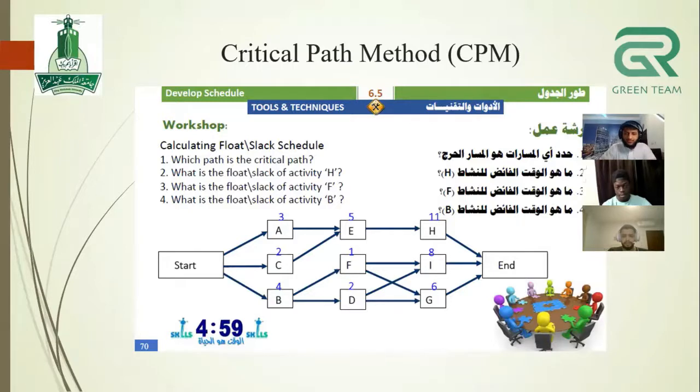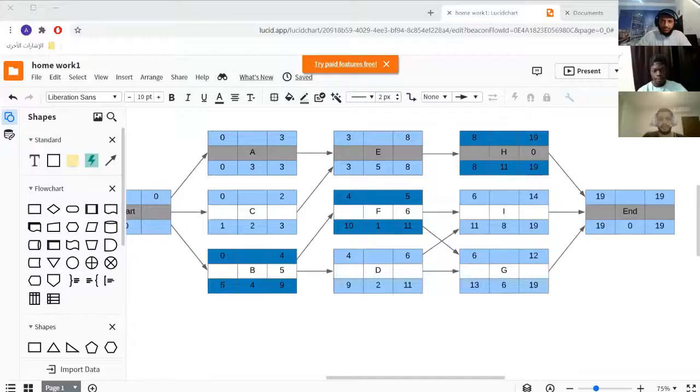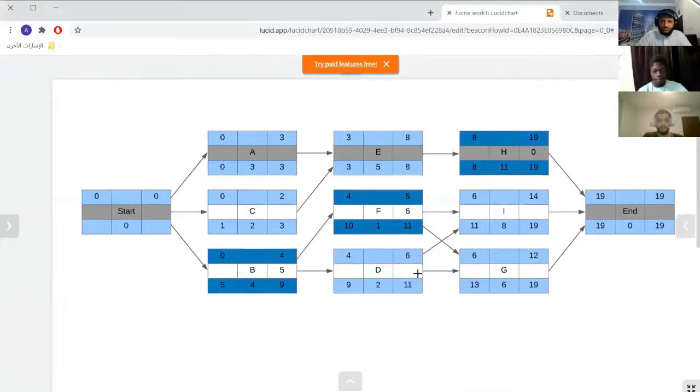I'm going to share screen from my laptop. Here is the question, and I did it before. We can see here from the start to end, and here is A and 3, the number written in the question, and C and 2, and the number.